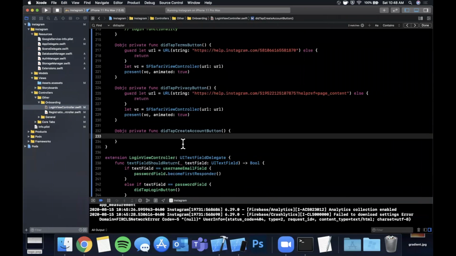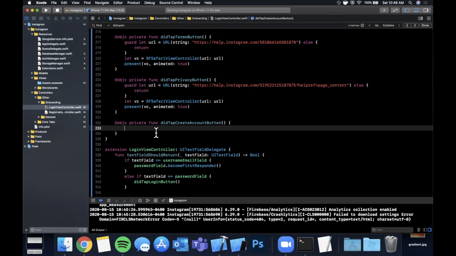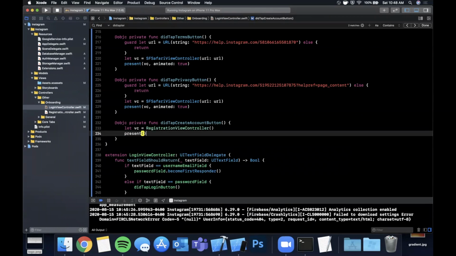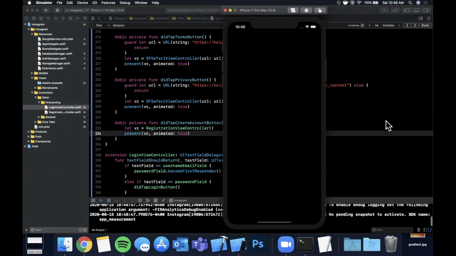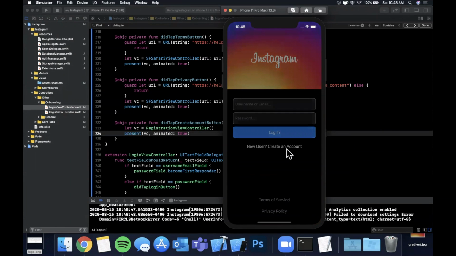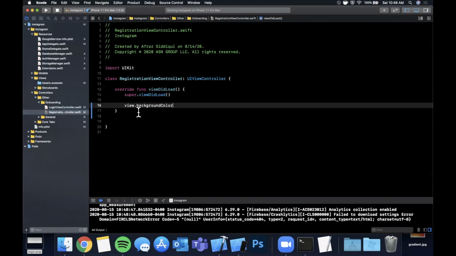And did tap create. So this one is fairly easy. What we're going to say is let VC equals, what did I call it? Registration view controller. We can simply do present VC animated true. So looking good. If we hit Command R, those functions should be good to go now for the extent that we've implemented them. So if we hit create account, we see something got presented. It doesn't have a background color, so we can't see it. So let's quickly add that. We're going to say background color is system background.